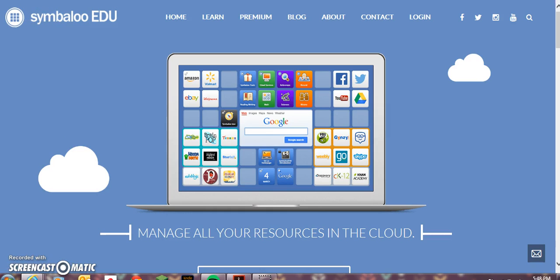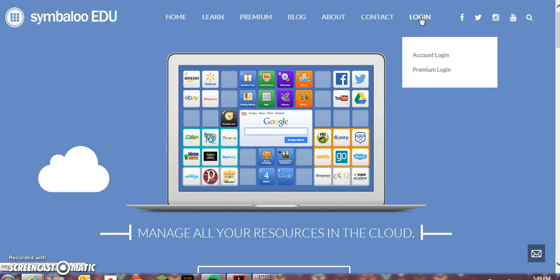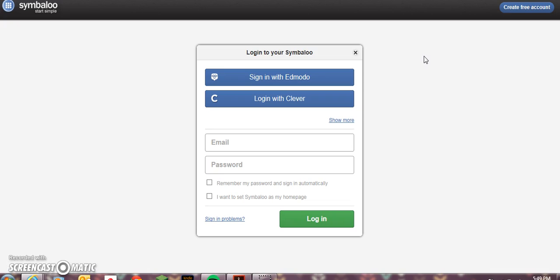Symbaloo offers an educator's account free of charge, and it looks a little bit different than the other regular Symbaloo accounts. On this educator's page, to begin, you will need to choose the account login icon, and it will take you to this page. Now, for those people who already have a Symbaloo, they would go ahead and input their email and their password here, and they would go ahead and log in. But for us, we're going to choose this icon in the upper right-hand corner to create our free account.